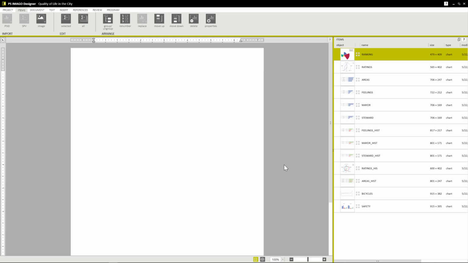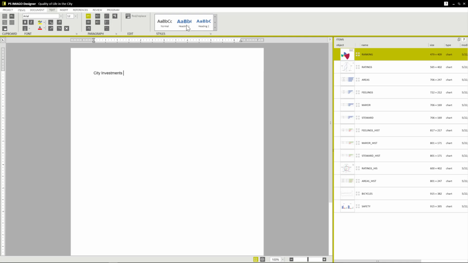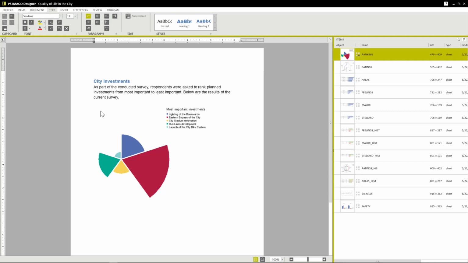I'll start with issues related to city investments and name the first chapter accordingly. Then, by going to the Text tab, I will set the style to heading, which will allow me to easily generate a table of contents later. For the presentation, I will use previously prepared descriptions. I will paste the text related to general information regarding the question about the most important investments in the city. Then, from the list of available objects, I will drag the chart showing the respondents' answers.